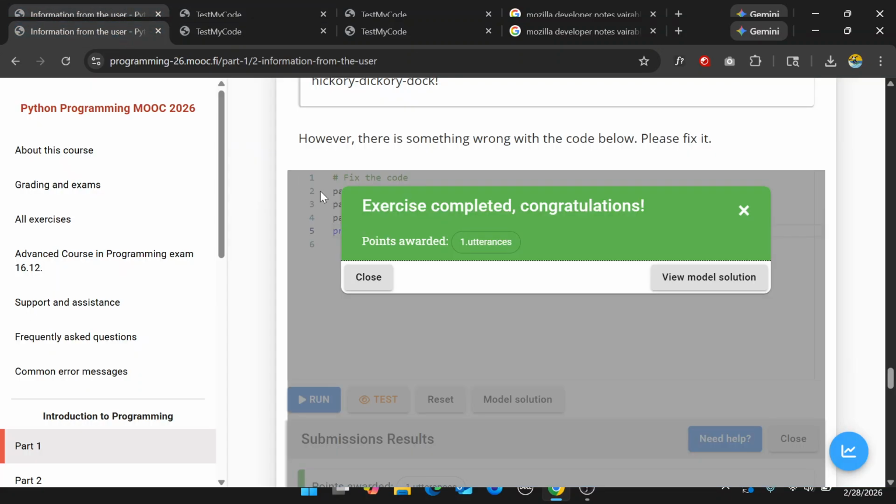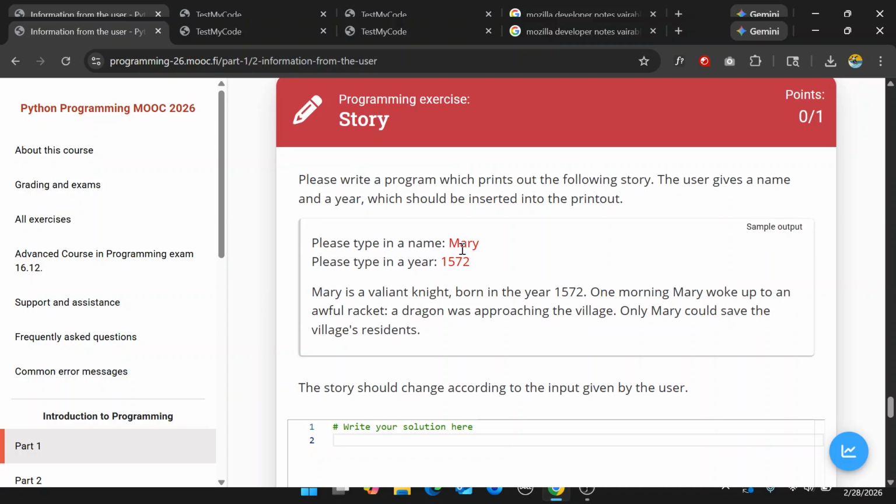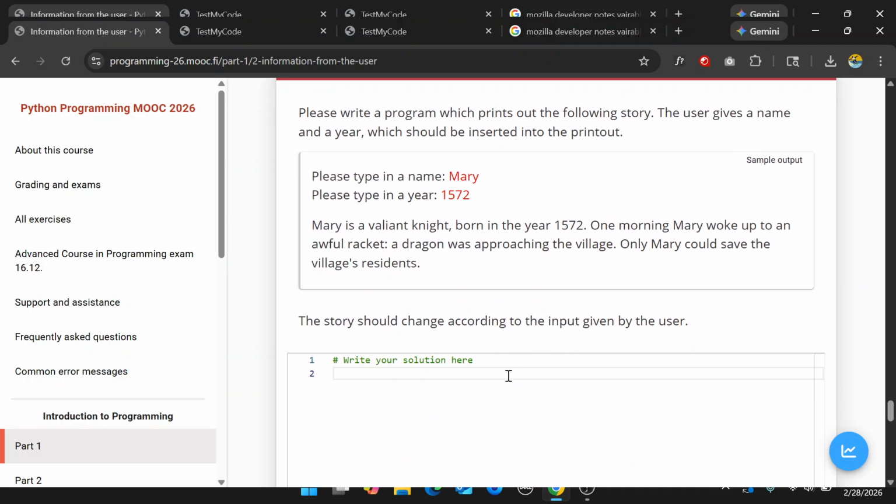Awesome. Here we have another exercise called story, and it instructs us to please write a program which prints out the following story. The user gives a name and a year which should be inserted into the printout. So we ask the user, please type in a name, the input Mary, please type in a year, 1572, and then it prints out Mary is a valiant knight born in the year 1572. One morning, Mary woke up to an awful racket. A dragon was approaching the village. Only Mary could save the village's residents.